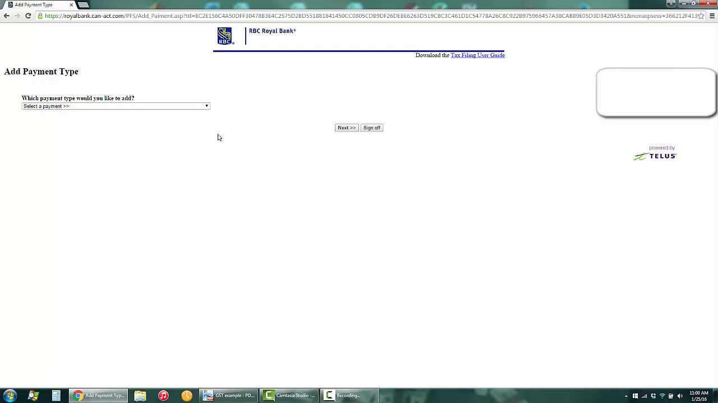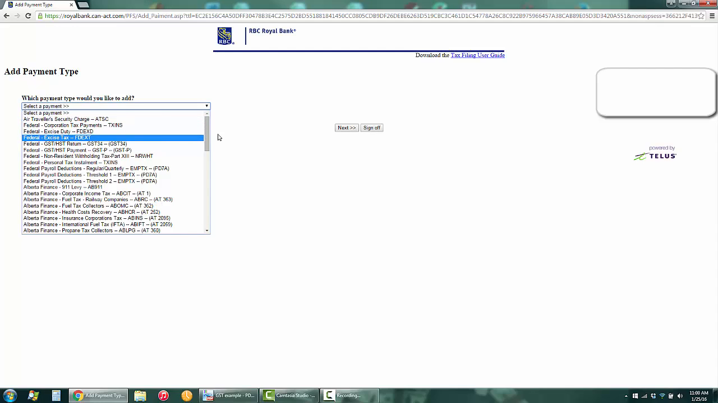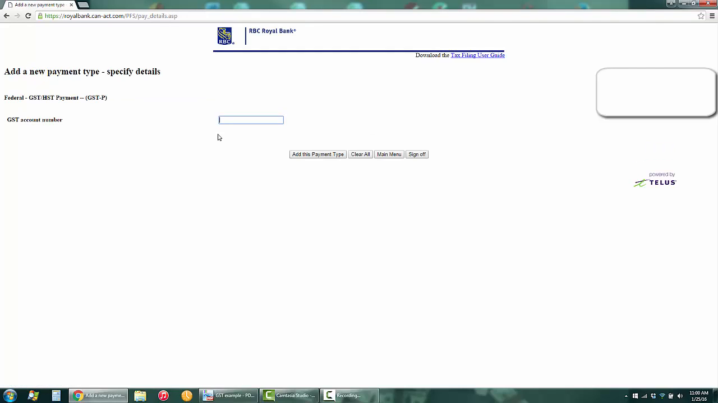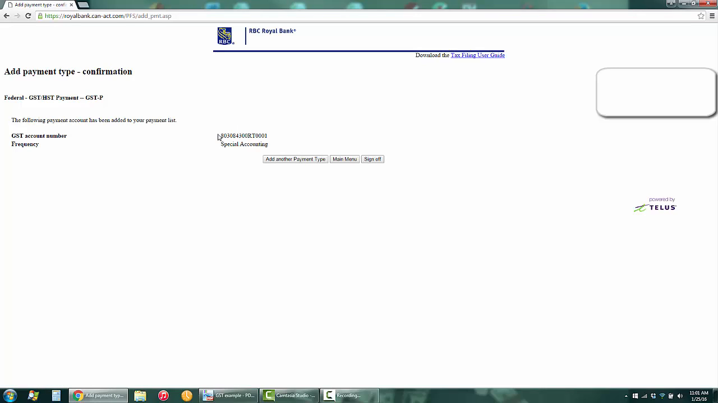To make a payment to your GST account, choose Federal GST/HST Payment, the one I'm choosing right now. Then click Next. For the GST account number, it's going to be a 15-digit number ending in RT0001. You'll be able to find that on your GST return that the CRA mailed you. So this is a 15-digit code ending in RT0001. Then click on Add this payment type. So this has been added.